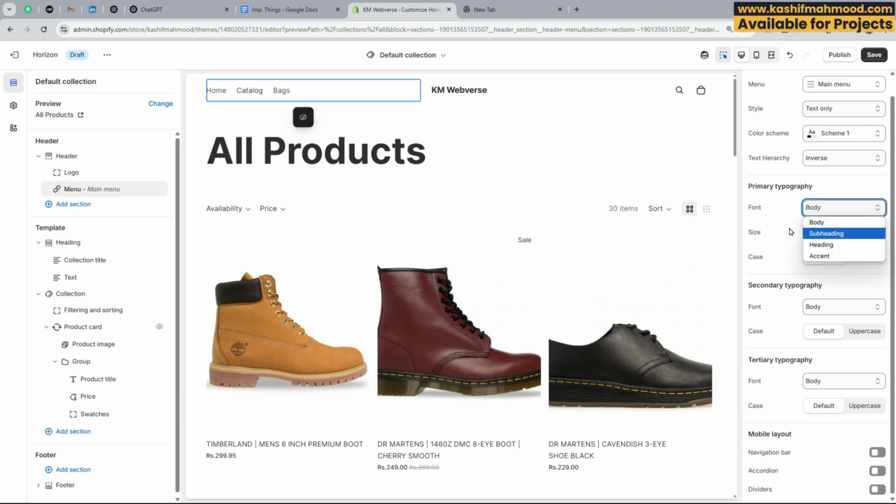And then we have the text hierarchy, which we can keep the same. And then we have the fonts and size. We can change the size and the font for the menu. And then we have uppercase, lowercase. We can make all of them uppercase if we want. We can keep them default. And then we have the secondary typography, we can skip that.